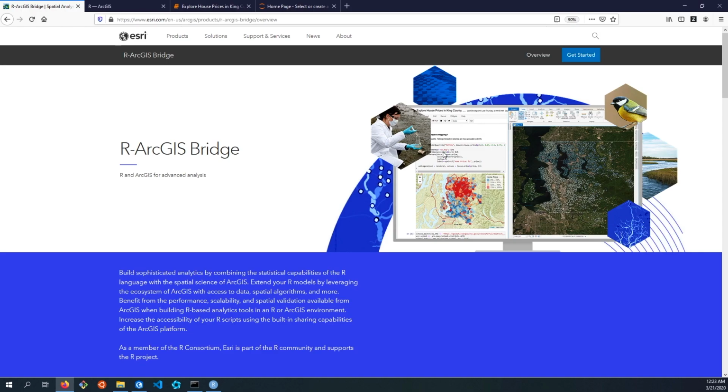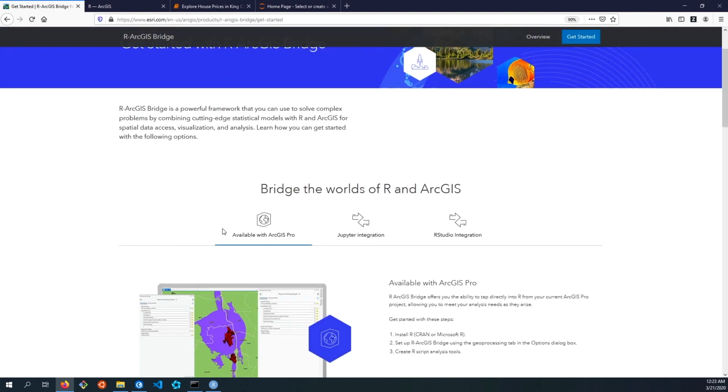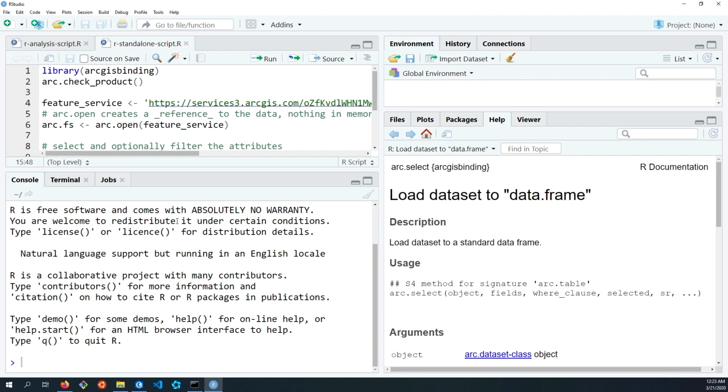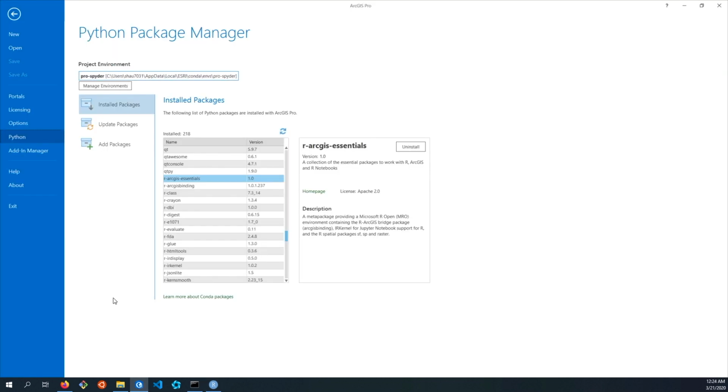So to start with the ArcGIS bridge, it has its own product landing page. This is a great place to go if you have any questions about it or you want to learn how to get started. There's reference materials here that show you how to install it, use it with Jupyter, and use it with RStudio. Just in terms of what that looks like, if I'm here in RStudio, I can see that I can have R scripts, and there's a package called ArcGIS binding, and I'm running some code in this environment. I'm not going to dig into this now, but this is a very familiar place for anyone who uses R extensively.